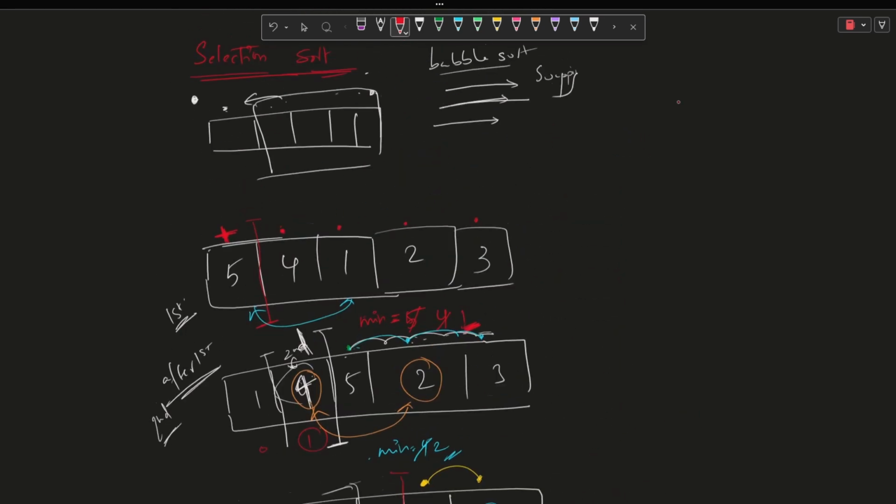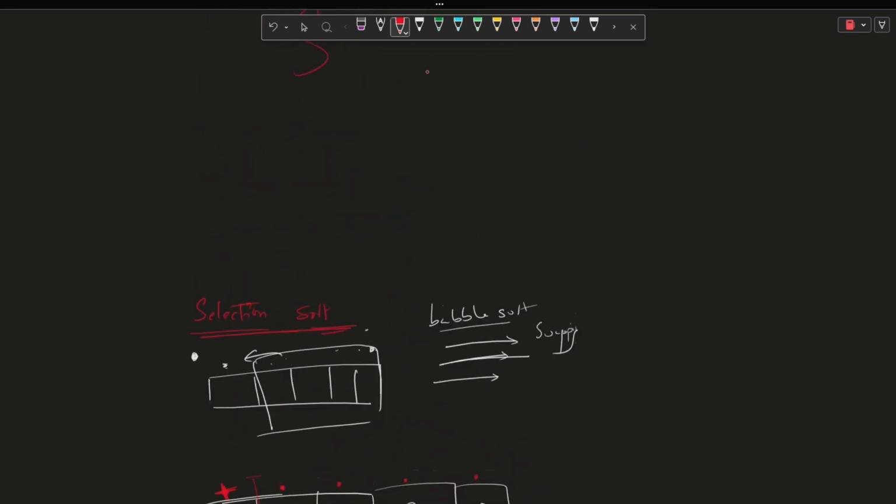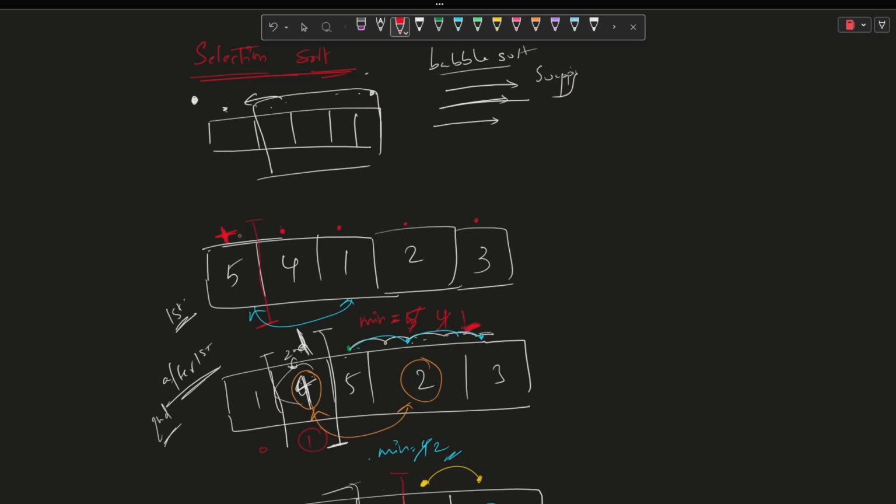So that was more about selection sort. You basically have to select a single element from this place to this place and find the min element that deserves this particular position, right?